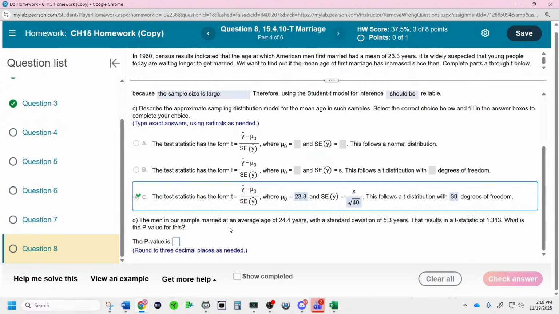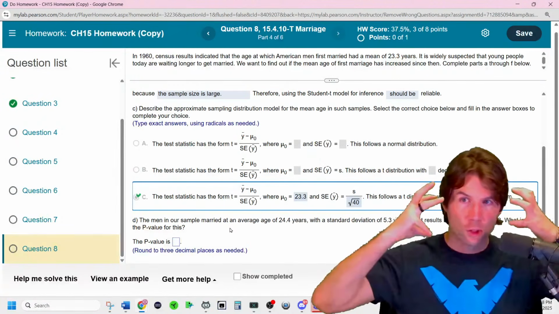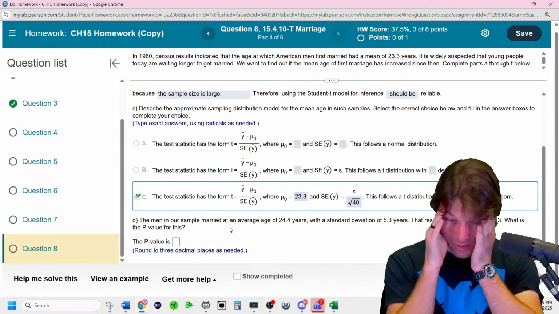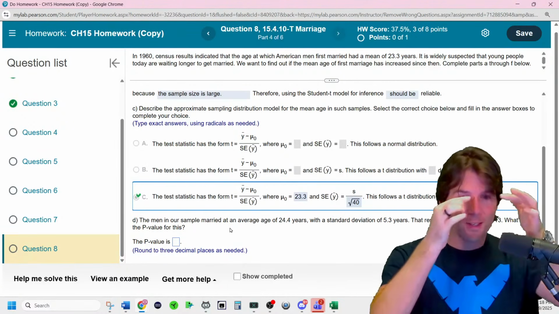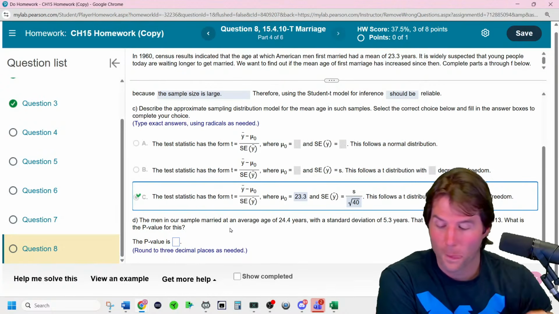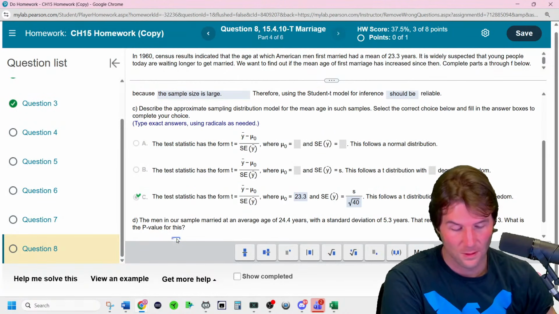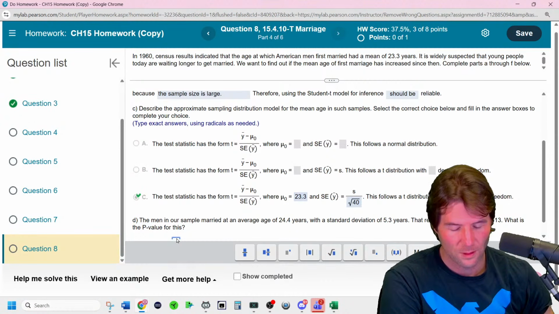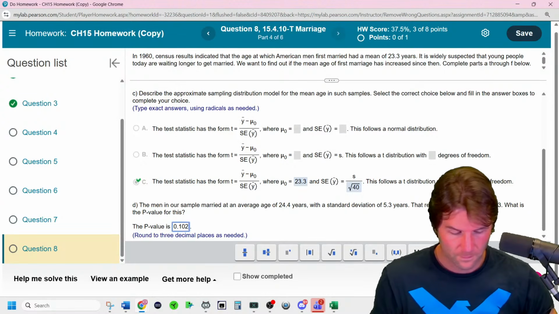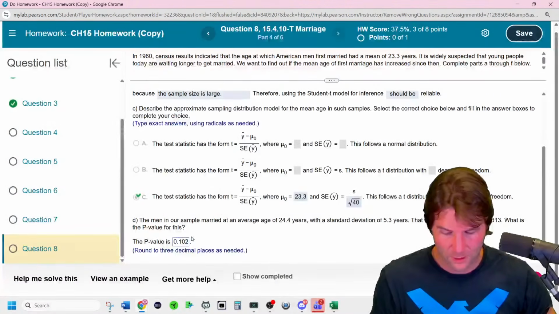So this p-value, wait, I can do it. I can get it. I'm so close to the right answer. Okay, 3 decimals. I can do this. Okay. Oh, I get 2 guesses.